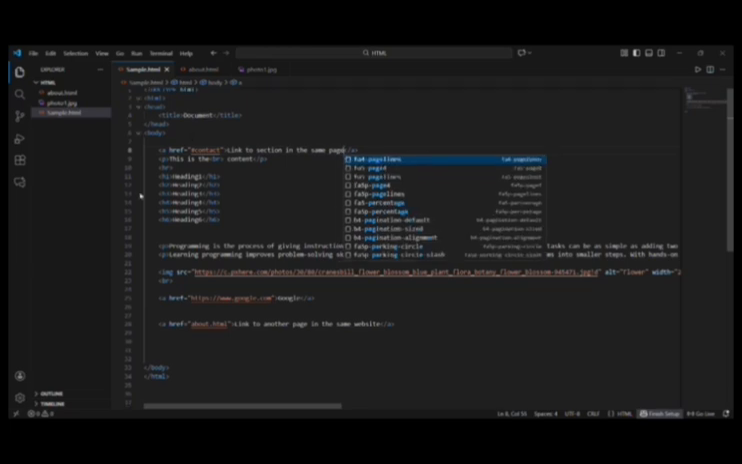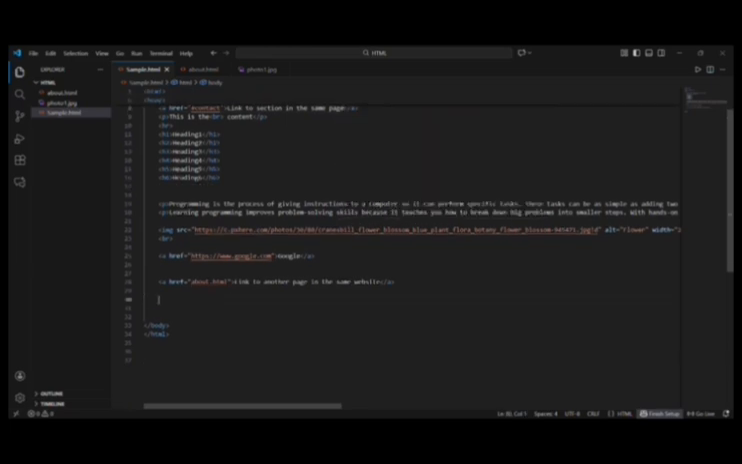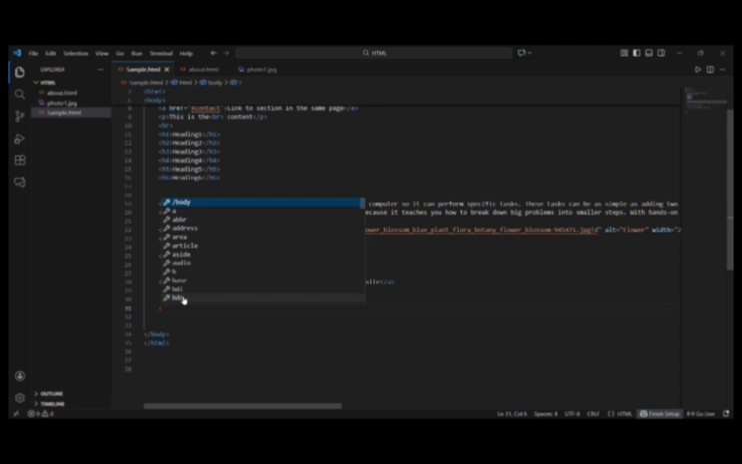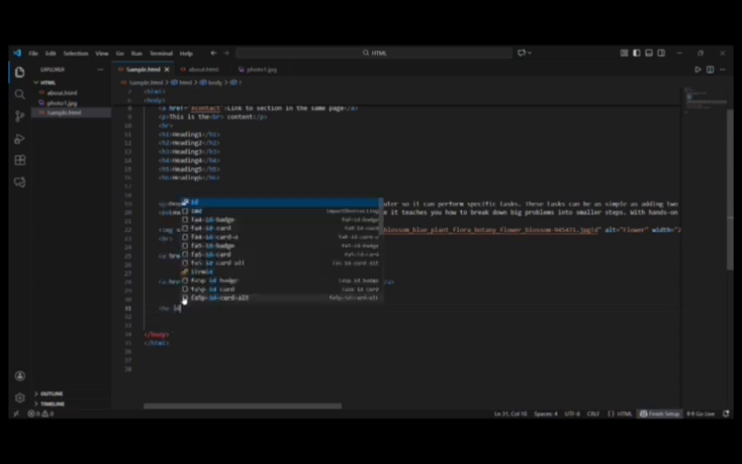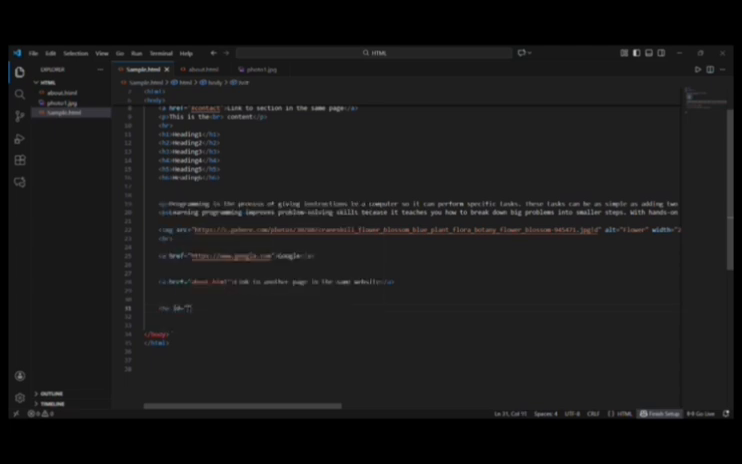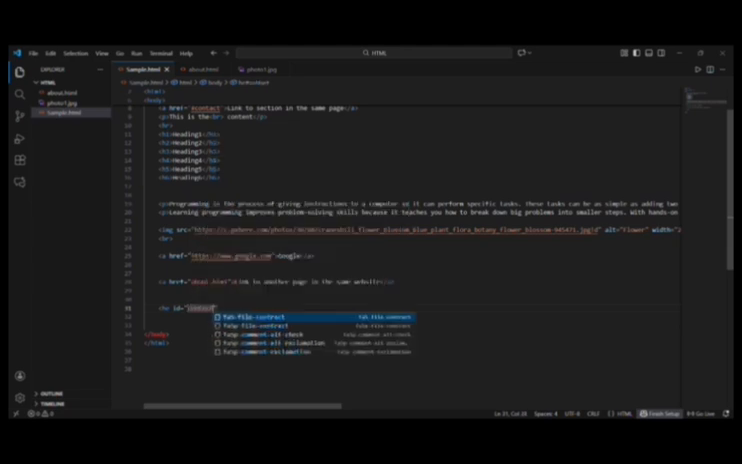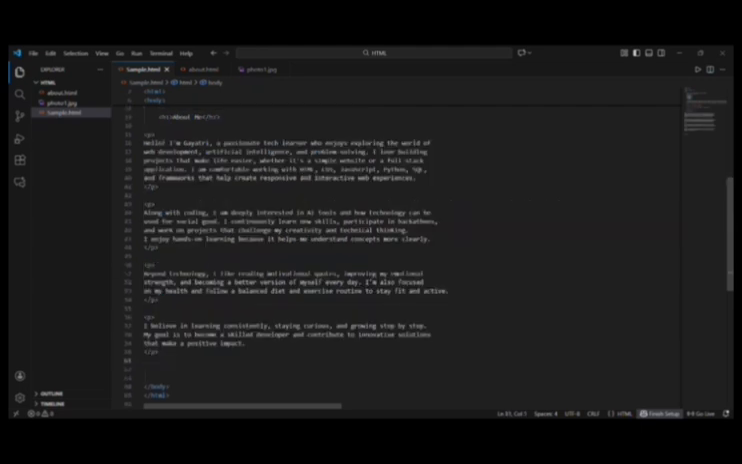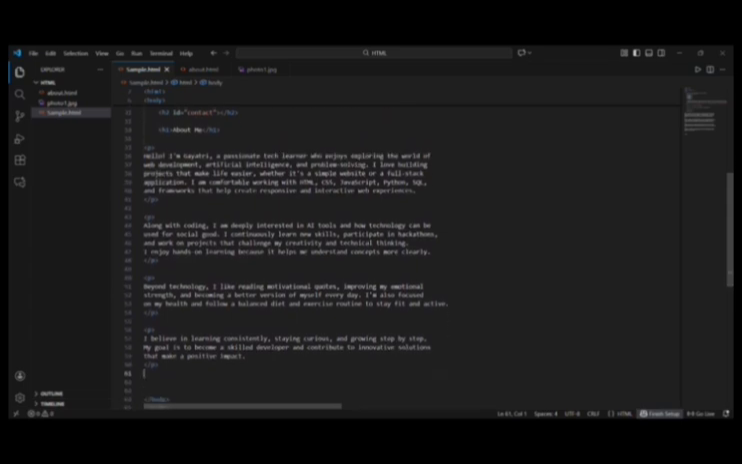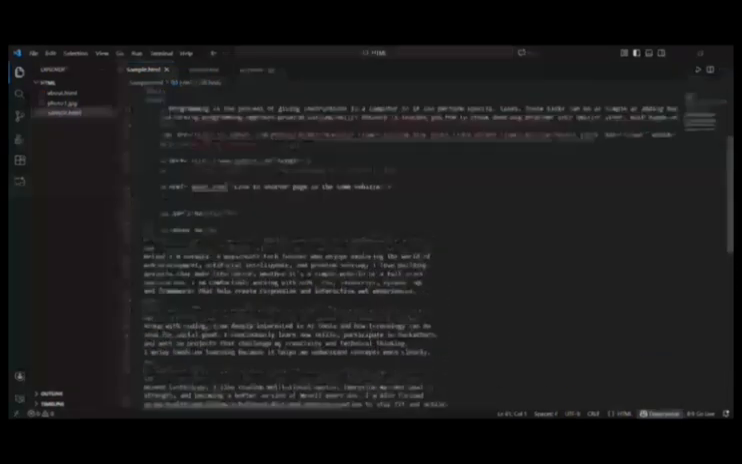Let's write the code here. h2 id equals contact. I have used contact to link both of them, so I'll use contact only here. There is no need to write anything else over here, and you can give whatever content you want to give. I've placed about me here in a few lines. Let's go and check the output now.